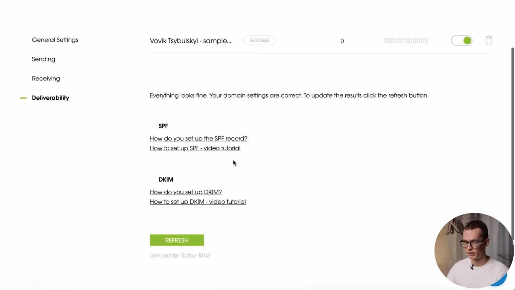And deliverability, I already showed you that Woodpecker checks your SPF and DKIM. Also, you have it in the deliverability tab. And here we can see SPF is good, the DKIM is good. If it's not good, we already prepared a video and also help articles about how you can check this and how you can fix it.